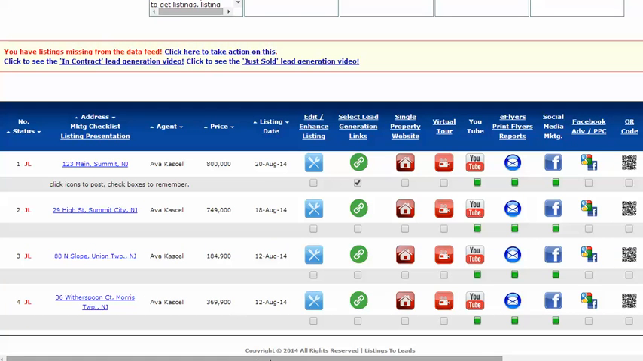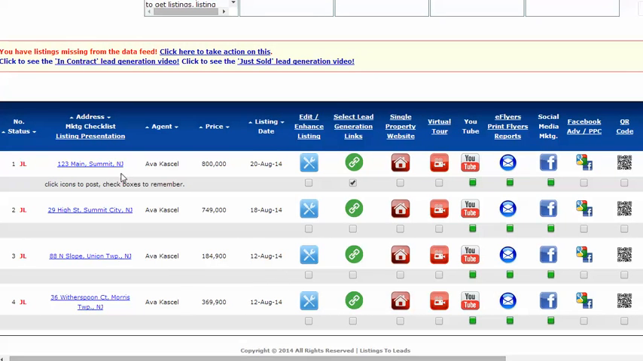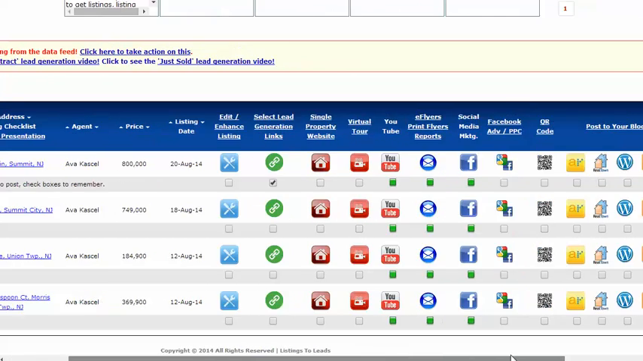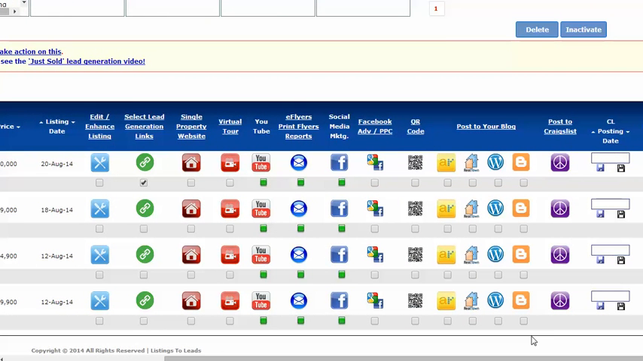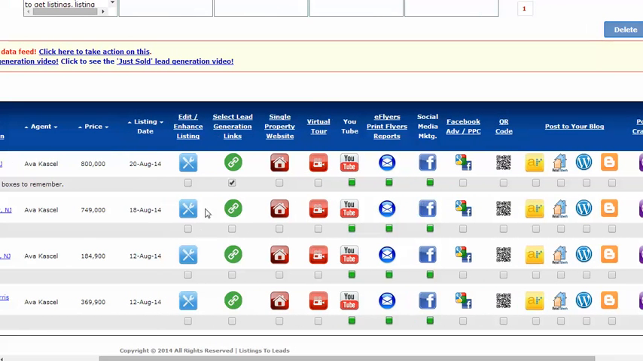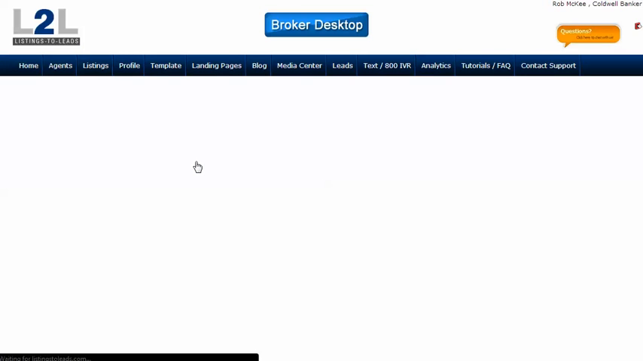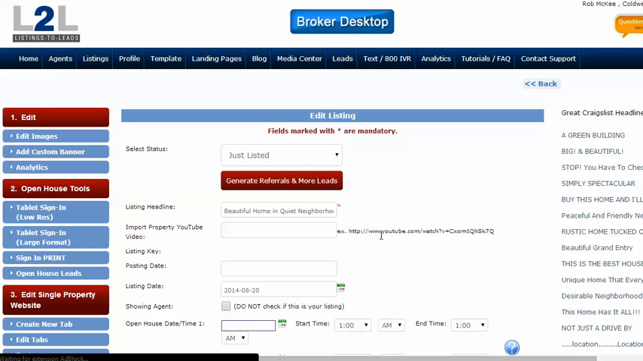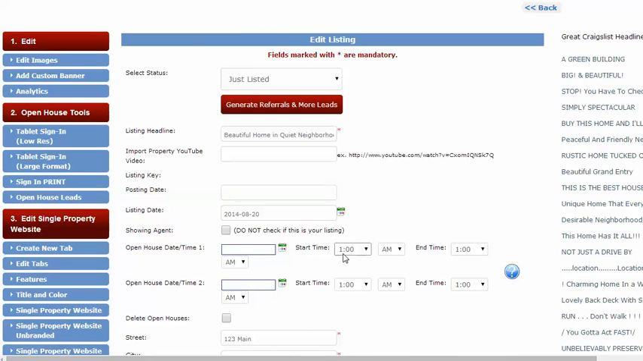Now, you'll notice that you've got addresses, your price, your listing date. But over here are really the tools that you need to be familiar with. The first one I want to point out on this first listing is the Edit Enhanced Listing. If you can't see it, it's got a wrench and a screwdriver on it, but it's a light blue button. And here you can edit your photos and add an open house time.